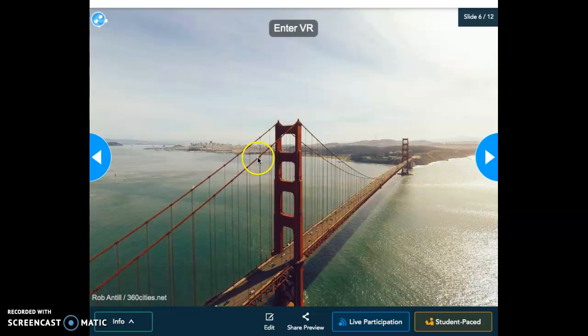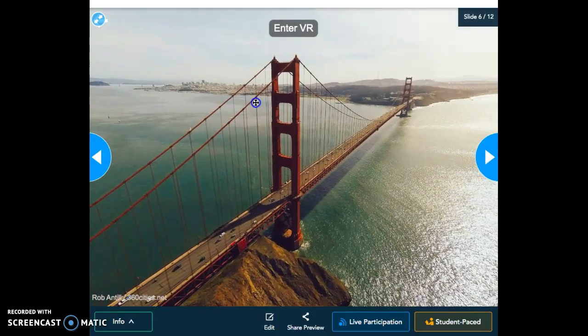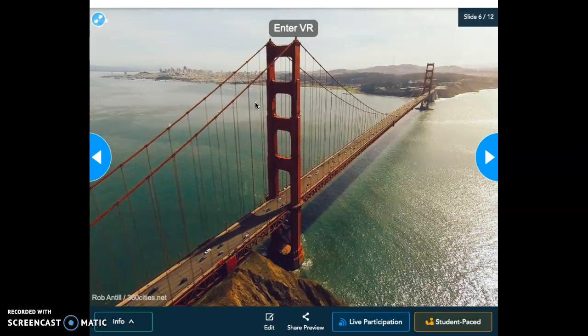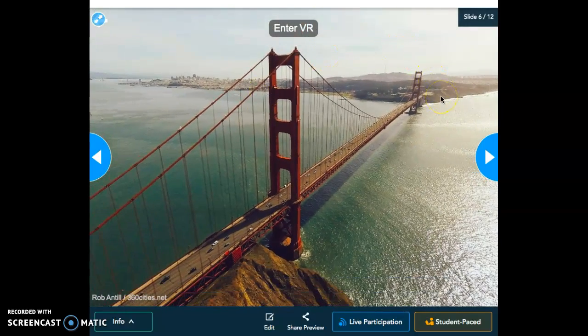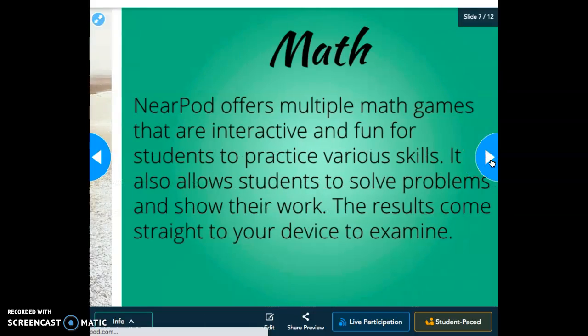The next one is a virtual field trip, and it does take just a minute to load. This is the Golden Gate Bridge. You're able to move around. You can zoom in and zoom out. And that just gives students an opportunity to examine places that you may be studying about in your lessons.